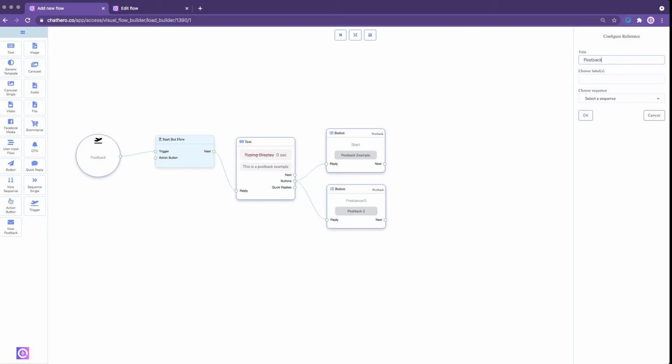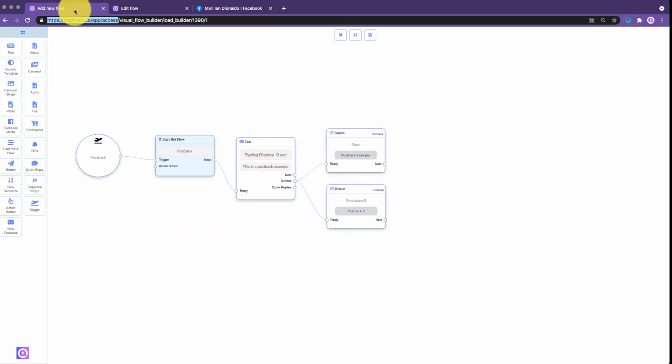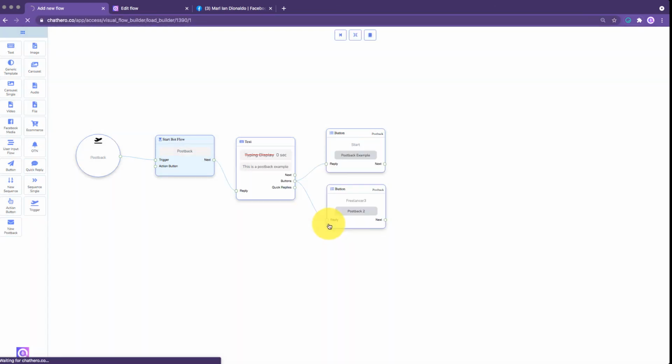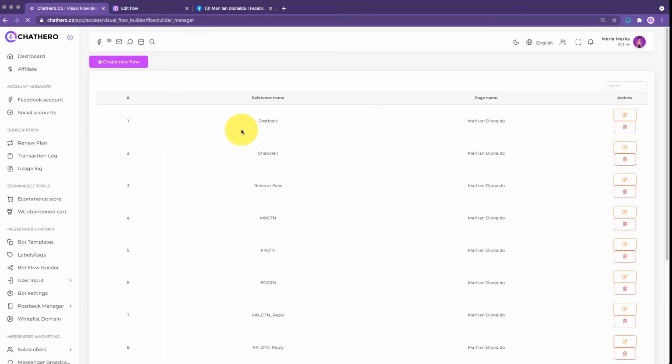Here in the title, because this is a postback, you can also call this in another flow. Okay, click OK. So we'll save this first, then we'll test it. So it's properly saved. You can see here, this postback that we created is already in the flow. So all of this with the reference name, these are postbacks. Okay. So let's test it.